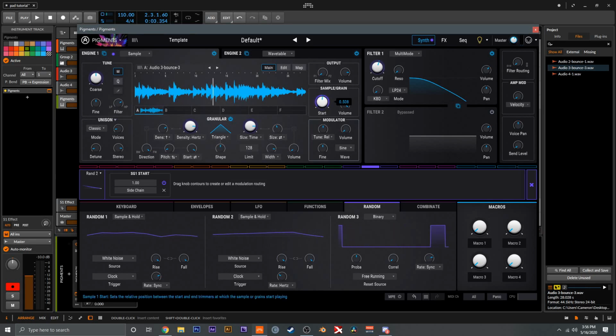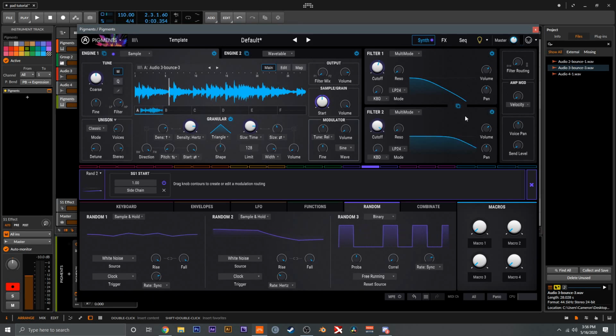Maybe start it in the middle since it's bipolar. This way it's scrubbing through this entire granular sample the whole time. Because it's scrubbing through here and the grains are starting randomly, this just adds even more movement and interest to the sound. Finally, let's go in here and maybe add another filter.